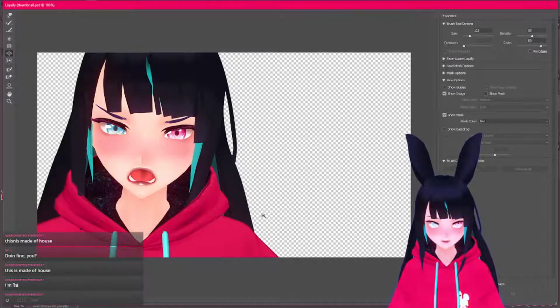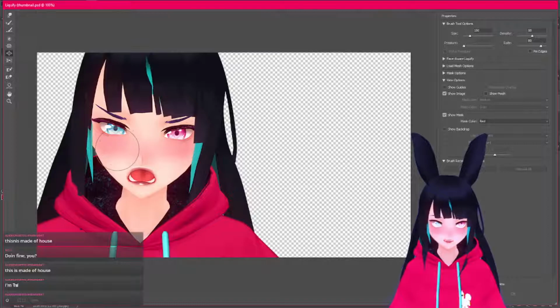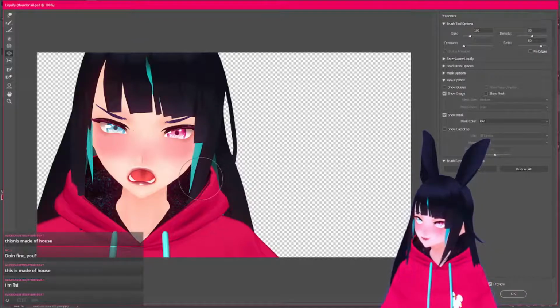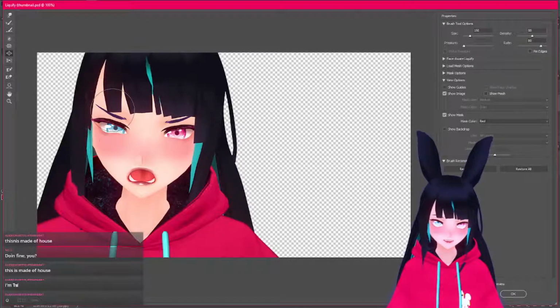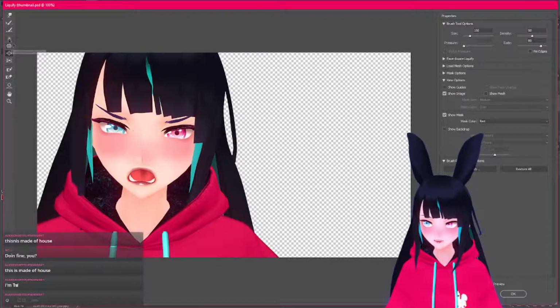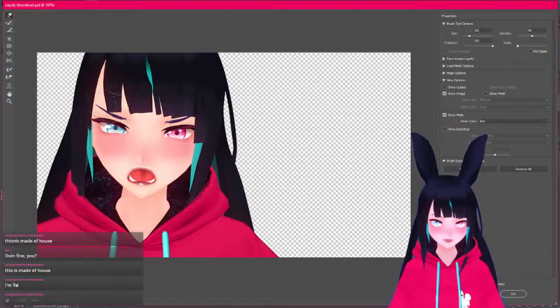But we're going to go back. I'm going to use the bloat tool under the eye here to make it more angry. And then we can switch over to forward warp. So that's the W. And then we're gonna drag this down like this.